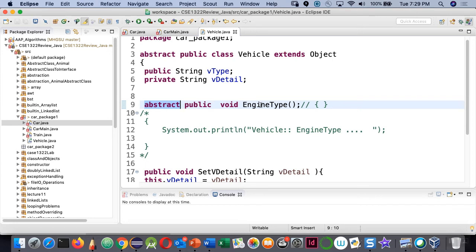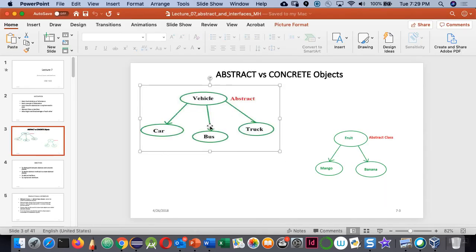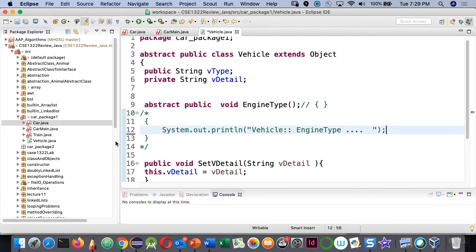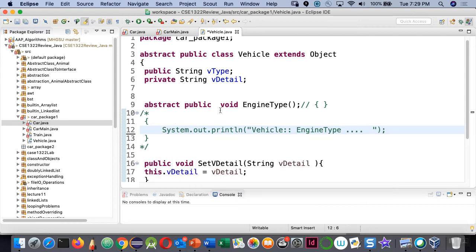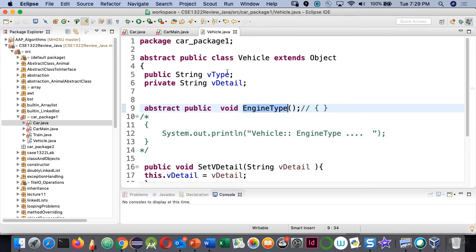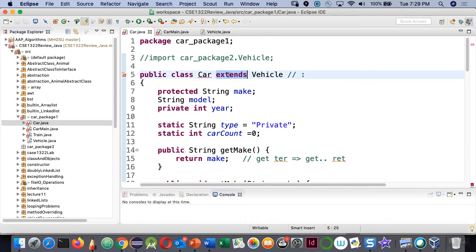So what do we need to do when we have an abstract method? When we switch to abstract from inheritance, we wanted to resolve the limitation that, through the inheritance process, we want to make sure that the inherited property must be used, right? So this engine type is declared within the vehicle class. So any class, then the car class, when it extends or inherits the vehicle class, it must implement or use that method.